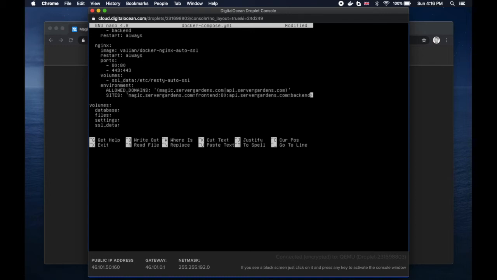And you don't have to use the root domain. I'm going to use my main WordPress domain here. So you can also use subdomains. As you can see here, I'm not using my root domain servergardens.com. I'm using api.servergardens.com, and then I'm using magic.servergardens.com here.